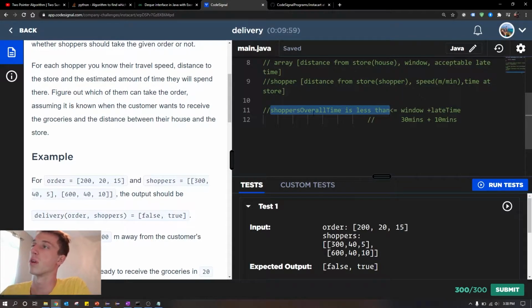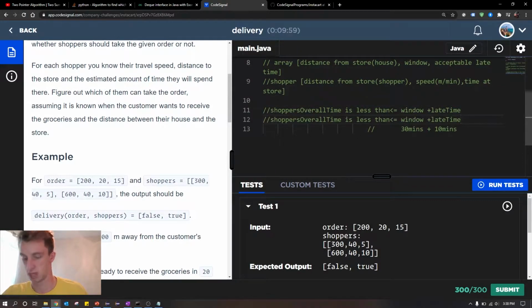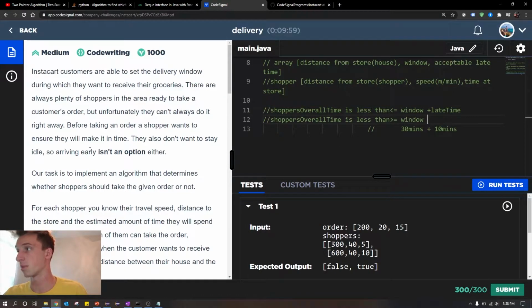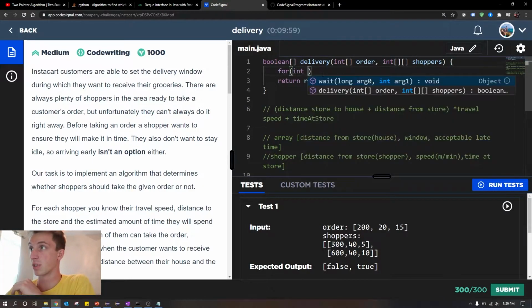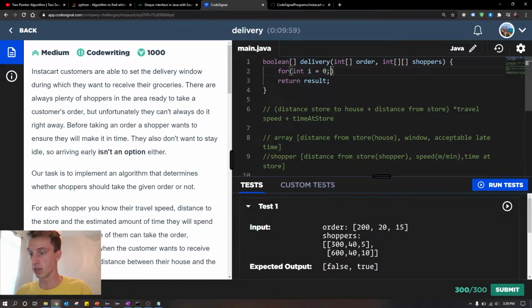Okay, so what we're trying to basically figure out is if the shopper's overall time is less than the window plus late time. And also, we have to make sure the shopper's overall time is greater than the window, because in here it says that they want to make sure that the shopper doesn't have to wait. So to code this out, we can actually make this really quick.